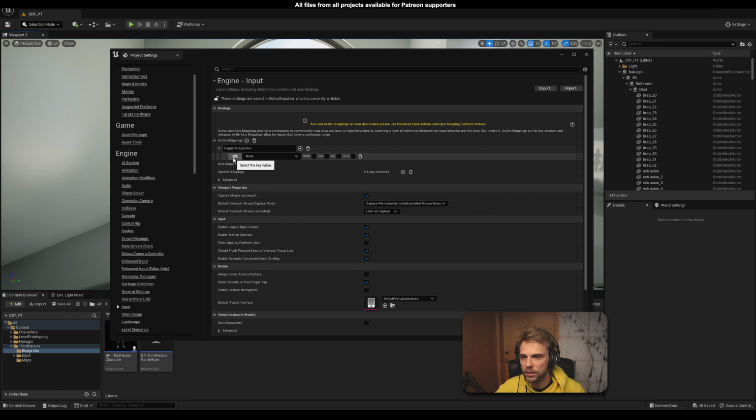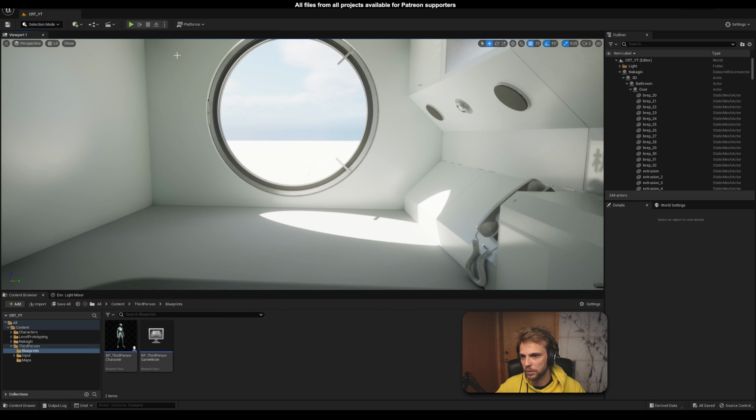Then here, it asks you what's the key that you want to map to this action. So I'll just click on this keyboard right here. And now whatever key I press on my keyboard is going to be registered. So I'll just press left shift, right? So that's done. We don't need to do anything else. You don't need to save this, by the way. You just close it. It remembers.